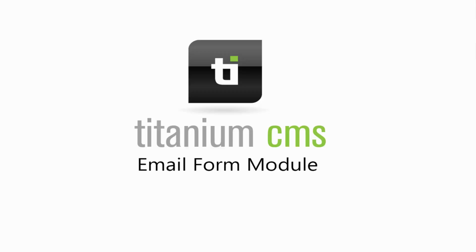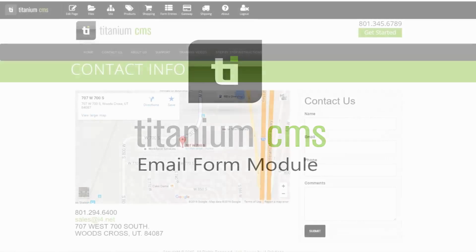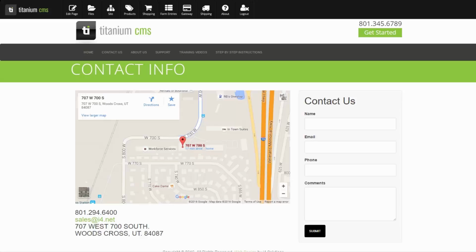Hi, in this Titanium CMS tutorial, we will be going over email forms. As always, make sure you are logged into your website.